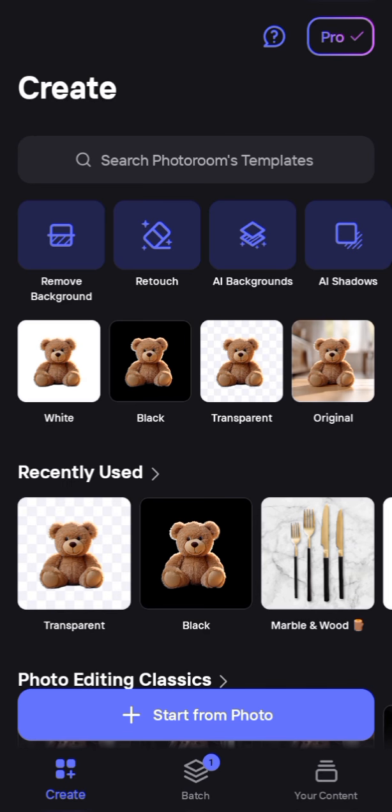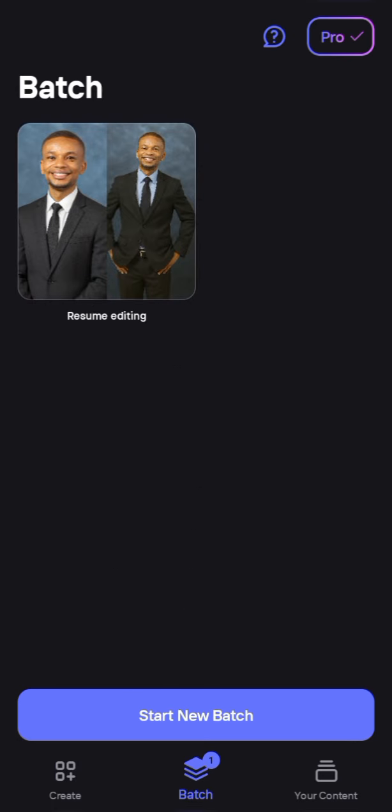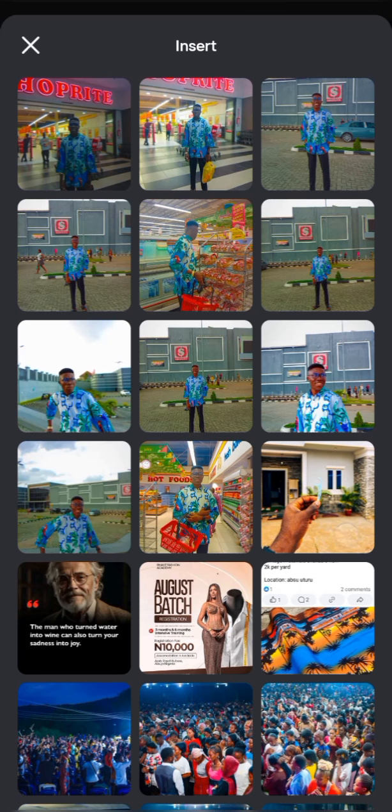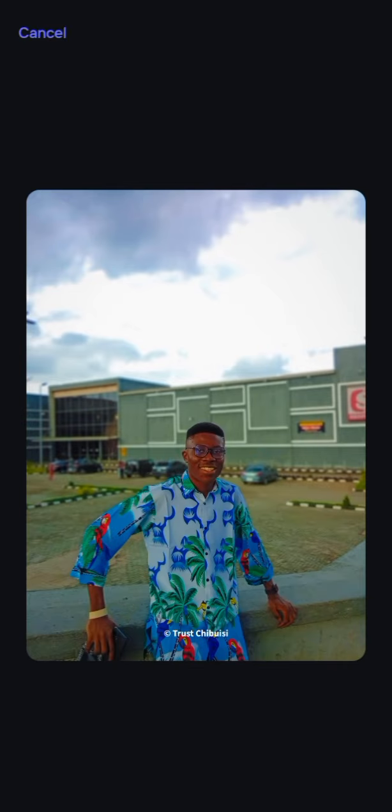If you open Photoroom, you can click on create to remove the background of just one image. You can click on batch to remove the background of multiple images, maybe 10 or 20 images at a time. So let me show you how it looks like. Just click on start from photo and then select an image. This is an image you want to select, so just wait for it to load.